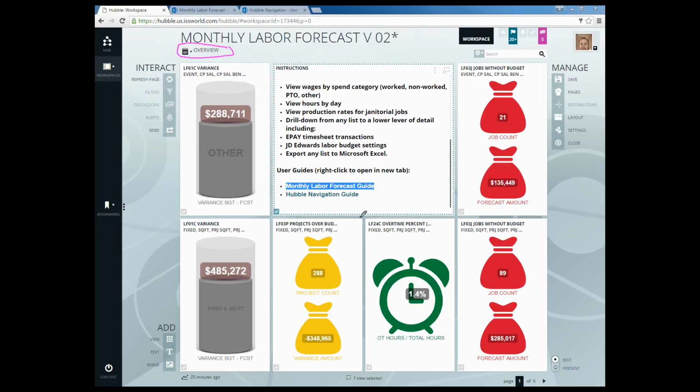We're going to look first at this one down here with the yellow, I'll call them yellow money bags here, but the little yellow icons here. You're going to notice there that this panel is labeled as Projects Over Budget. This panel is going to show you when you log in, and once again, let me backtrack here.